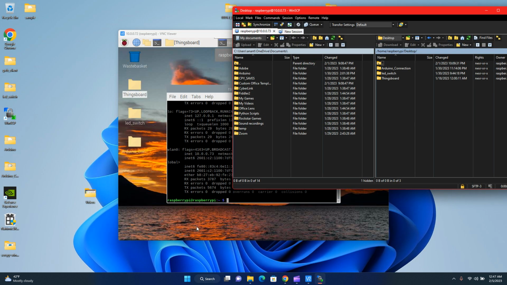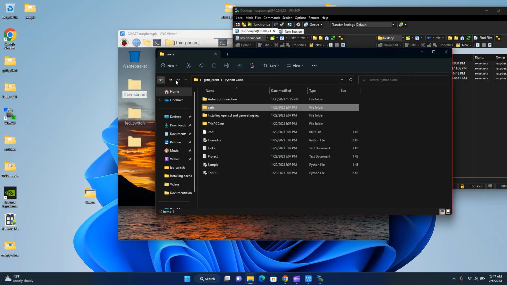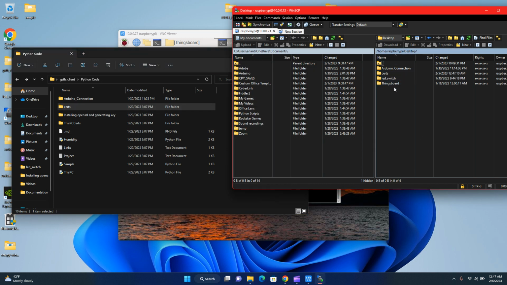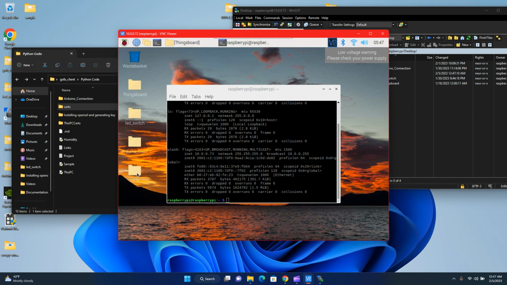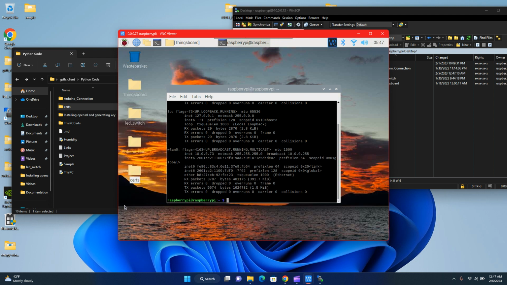You have created these certificates, right? You have to drag and drop this whole folder to a convenient place on the Raspberry Pi. Let's say I drag and drop it to the desktop. As you can see, there are four folders here, and those certificates came to the Raspberry Pi. This is how you create and transfer the certificates to the Raspberry Pi. I'm going to delete this.